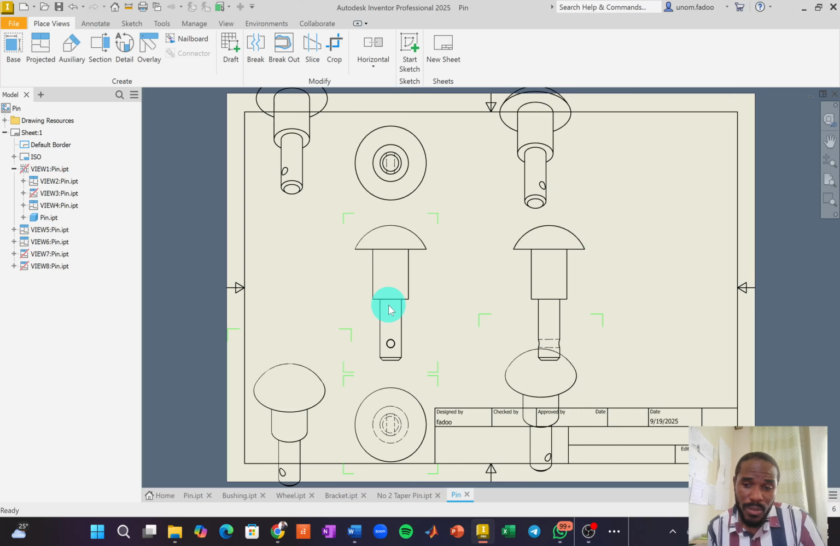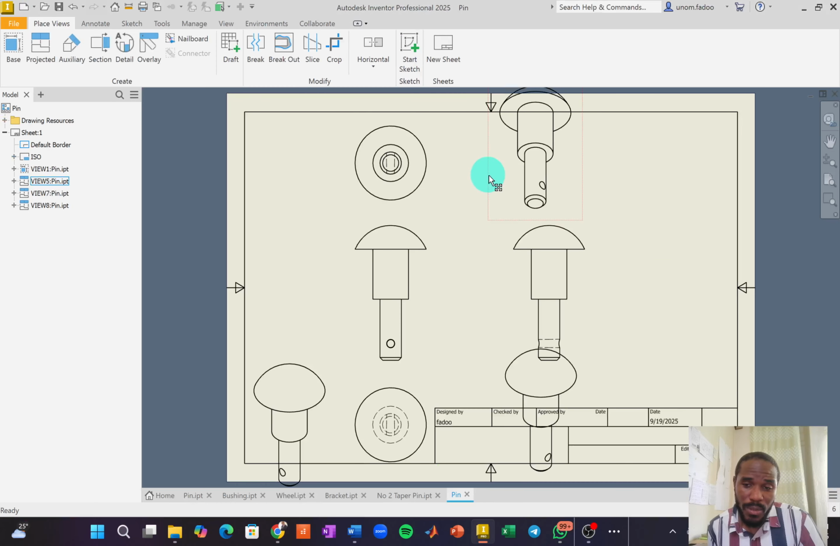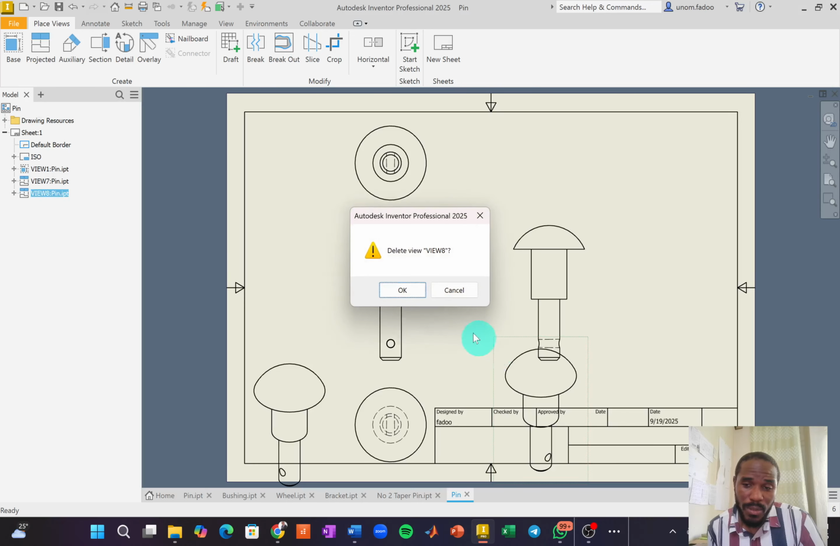Well, I'm going to delete these views. I don't want that one. I'm going to delete it. Delete view 6. Yes. When you hover over it, you will see that dotted line that says that's the view you're dealing with, right? So I'm going to select that and delete view 5. Yes, I want to delete that. I like this view. I'm going to keep that one. I'm going to select this view and delete it.